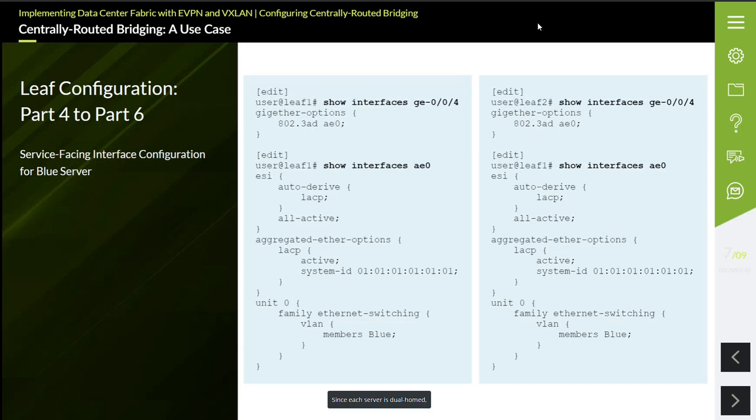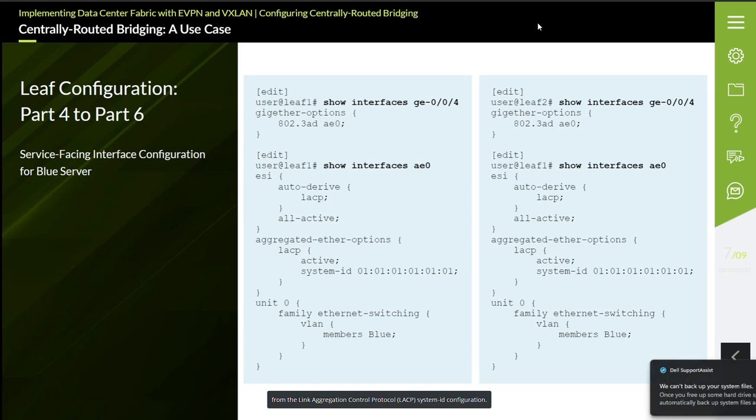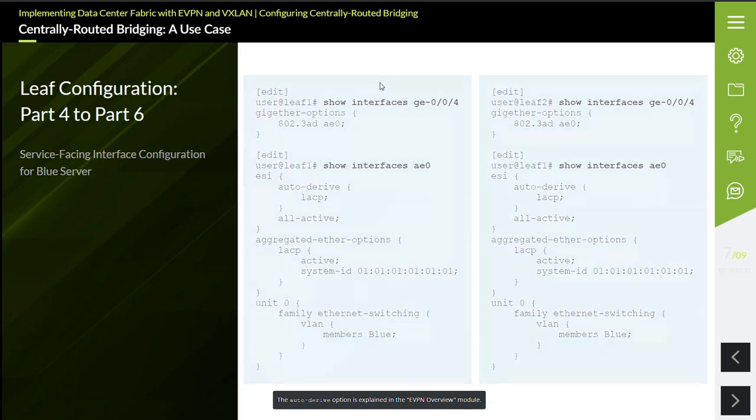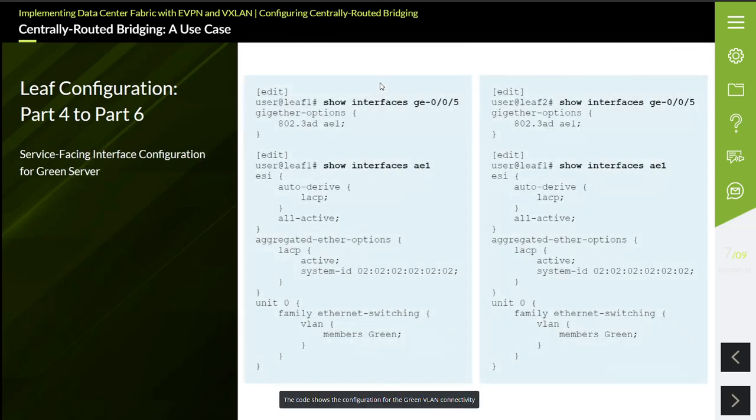Since each server is dual-homed, EVPN multi-homed interfaces are configured on the Leaf devices. The example shows the configuration for the blue VLAN connectivity to the servers on L1 and L2. Notice the configuration for Ethernet Segment Identifier, or ESI, on each node. The ESI auto-derive LACP command automatically creates ESIs from the Link Aggregation Control Protocol, or LACP, system ID configuration. The auto-derive option is explained in the EVPN overview module. The code shows the configuration for the green VLAN connectivity to the servers on L1 and L2.